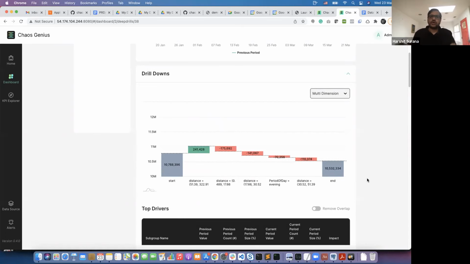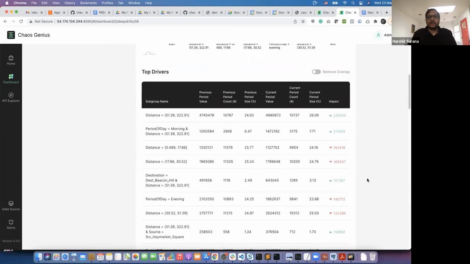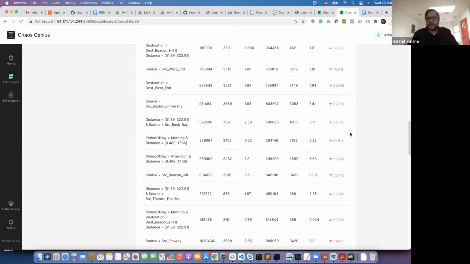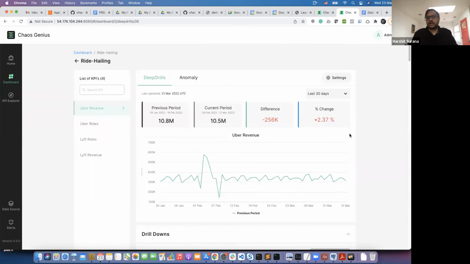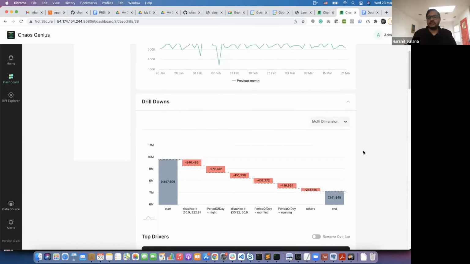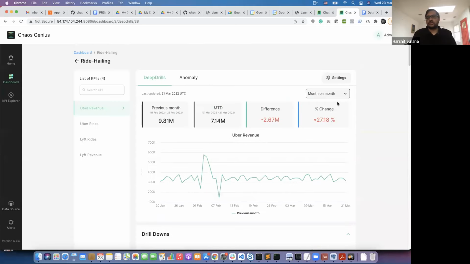There is a little nuance to how this multidimensional drill down comes. But before I do that, I'll just walk you through the UI. What you see here is all different subgroups sorted by impact, that is, what was the impact for this change. We are seeing all different subgroups that were of relevance for a particular time cut. If I select some other time cut, let's say month on month, I will see a different list of all different key drivers and so on and so forth.